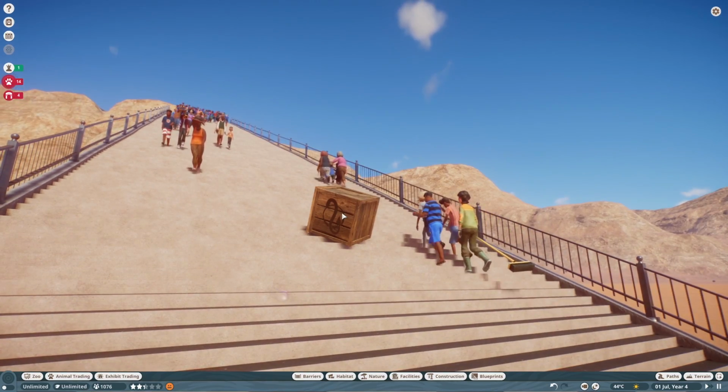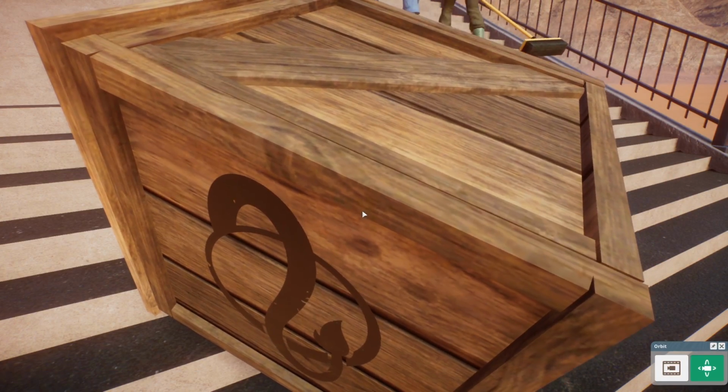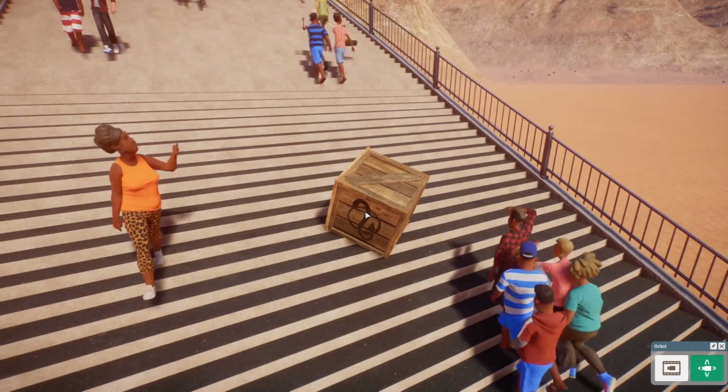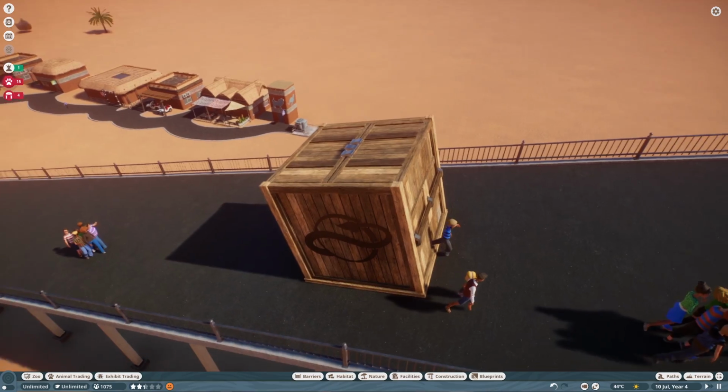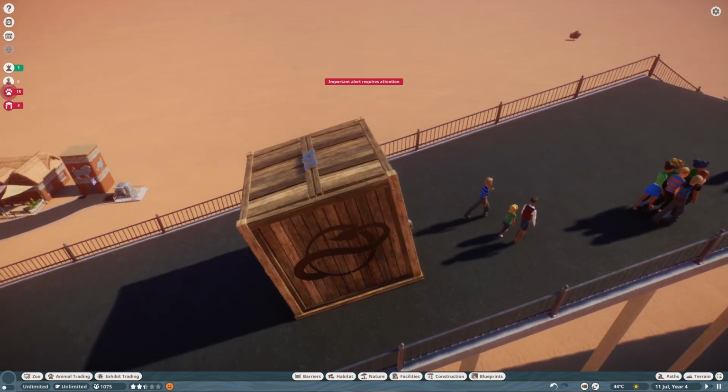I have questions about why things like this are happening. There's clearly an animal in there, but it's just kind of abandoned on the stairs. Did my zookeepers die? Why are there boxes everywhere? I feel like this one might get out at some point, and in fact, I hope it does.